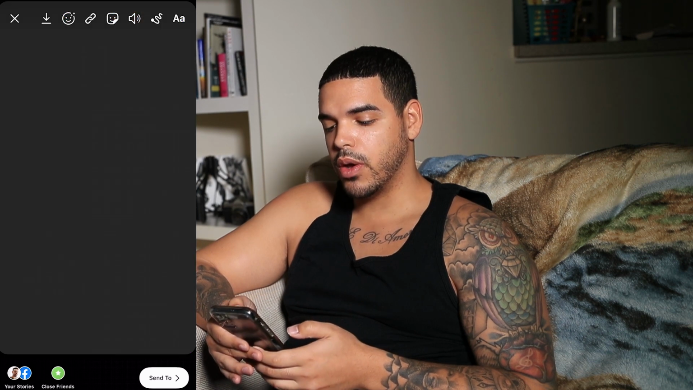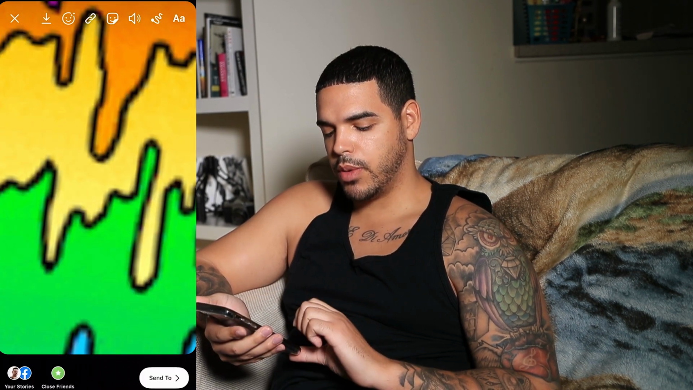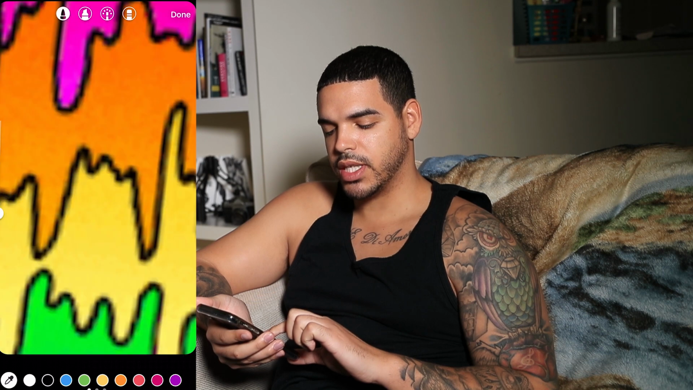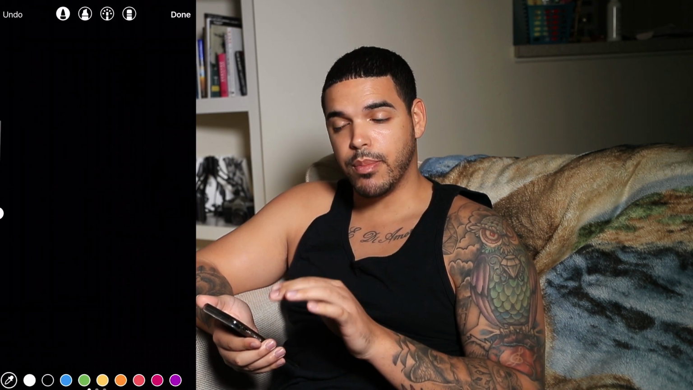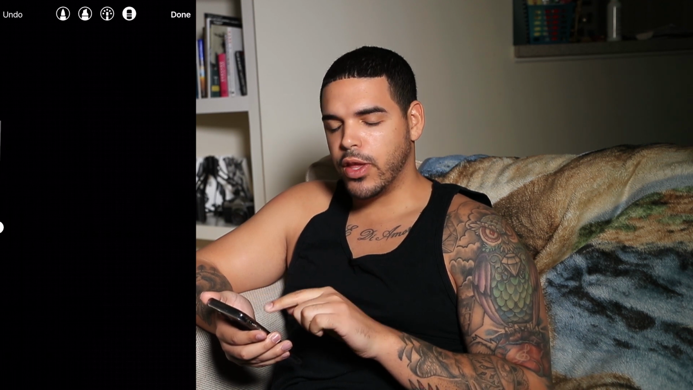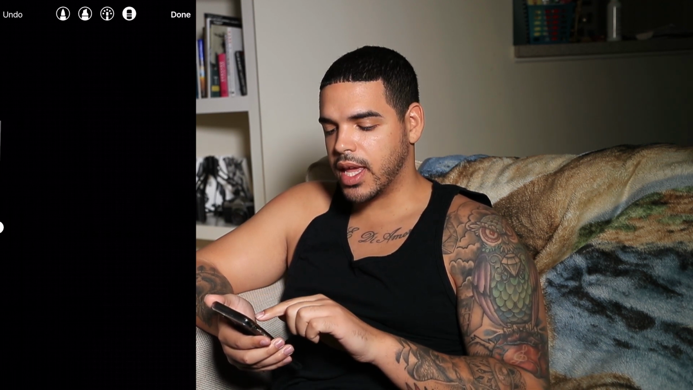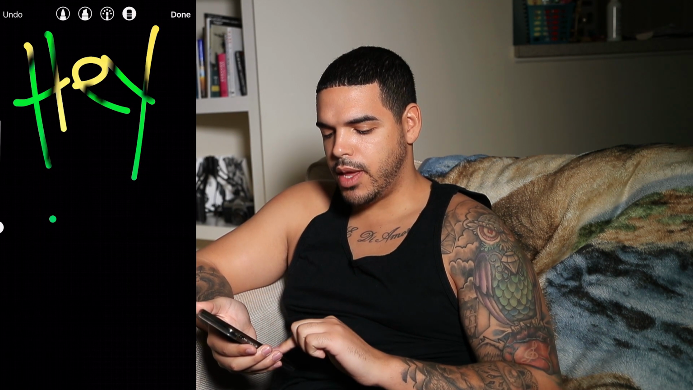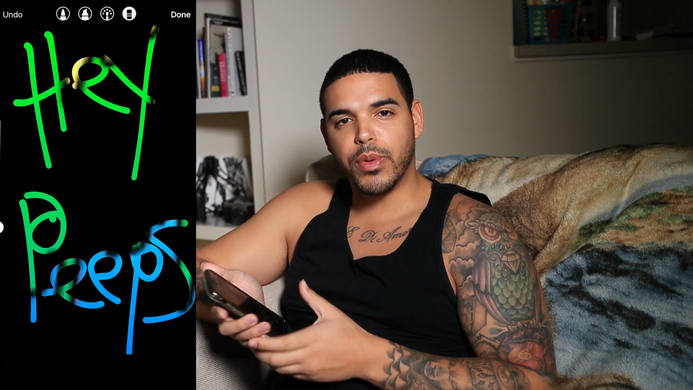Now you're going to go to the marker option and pick a color, let's pick black for instance, and press and hold. That makes the screen black. Now we can go to the eraser, bring that down a little bit, and you can write something. You could say, "hey peeps," and it gives it a cool trippy effect.